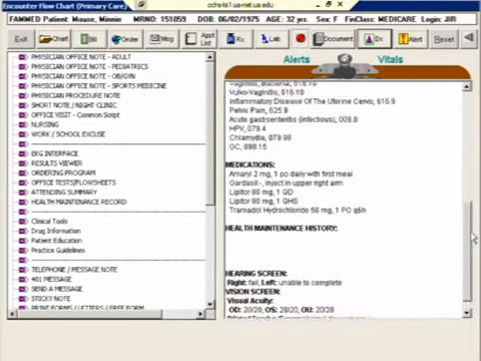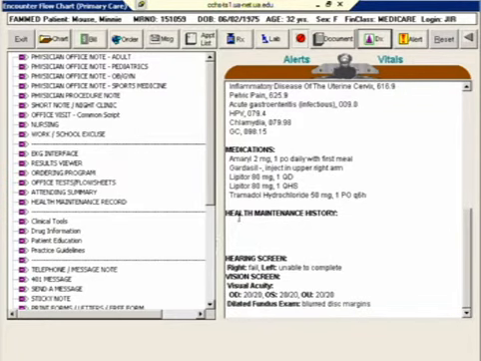We've got a medications list there, and then several other things will show up also. If it's a physical exam, especially on a child, then down here at the bottom is where you'll see the results of their vision and hearing screen that the nurse has already done.